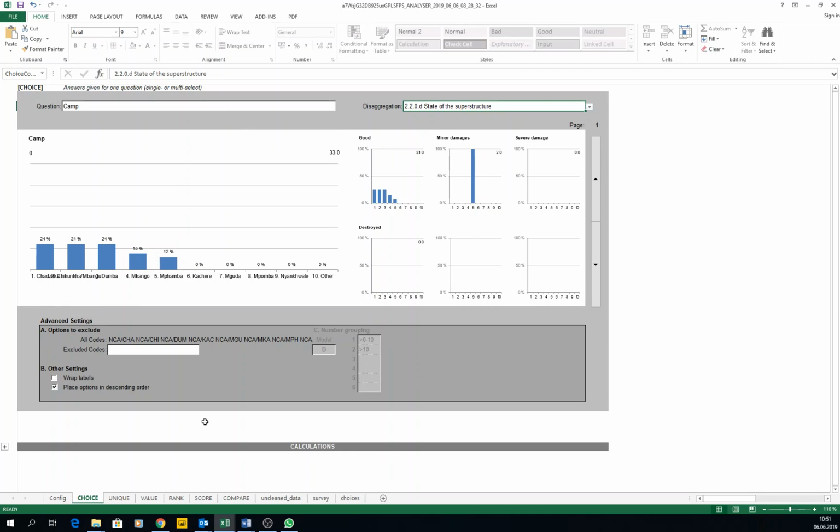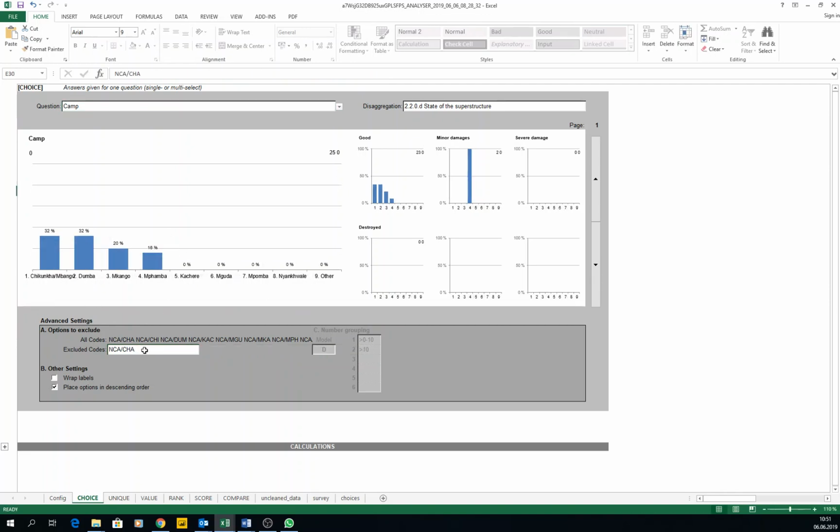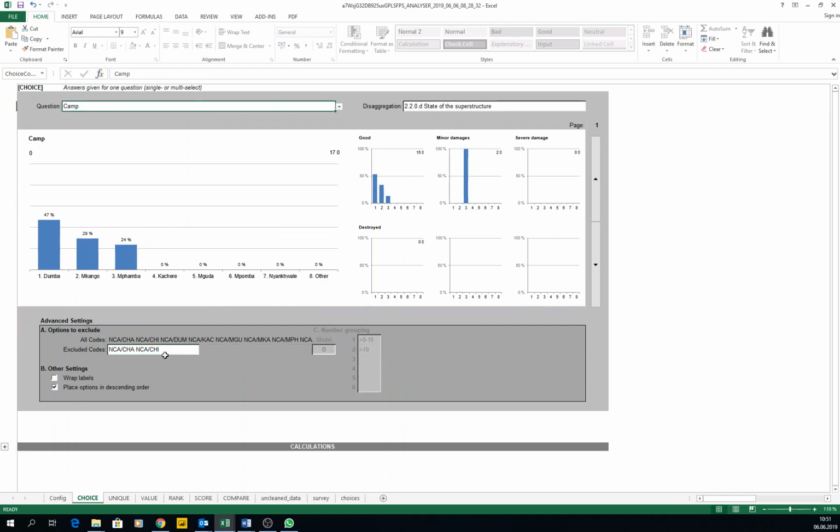And then you have also here what is called advanced settings. In advanced settings, you have options to exclude. So for example, here you have all the codes, and if you type them, you can exclude them. So for example, NCA CHA, I can exclude this one, and then I get one less. If I type also NCA CHI, I will exclude CHIKUNKWA, which is the first one here, and it goes out, and out and out.